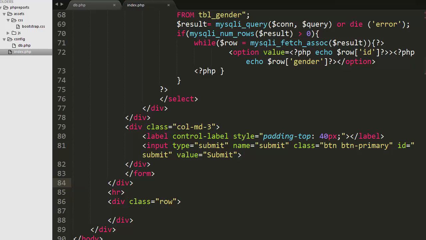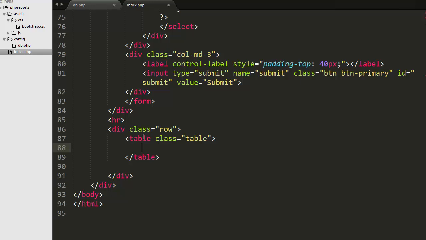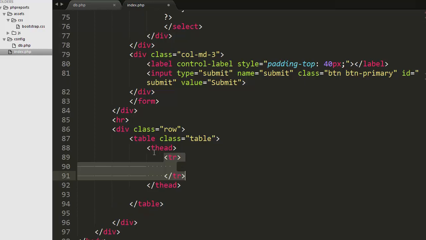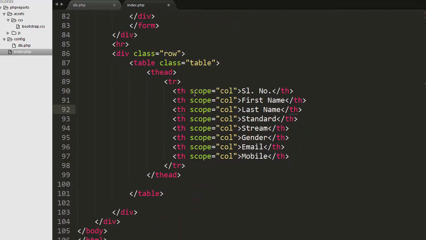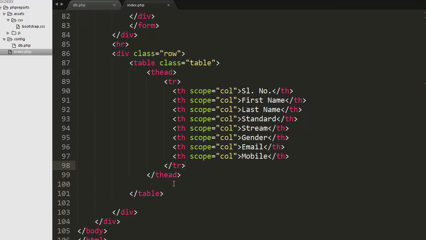To create the table, I have created one more row here, and under that row I have created a table with a class of table, and then a table head and a table row, and under the table row I have to create the table headers, and I want these many columns in my table. Let me just save it and refresh. Then you can see a table with these 8 columns gets created. So now we have created our header. Next we need to create the body of the table.